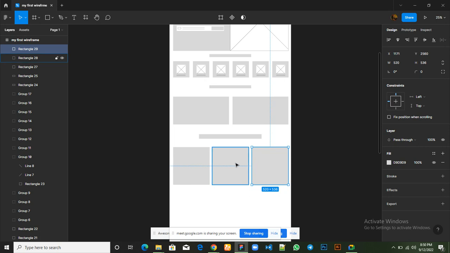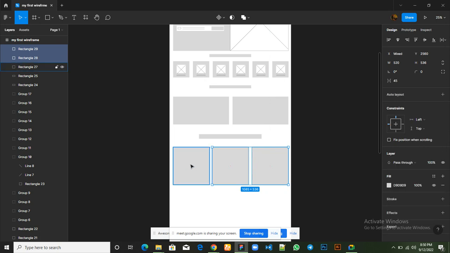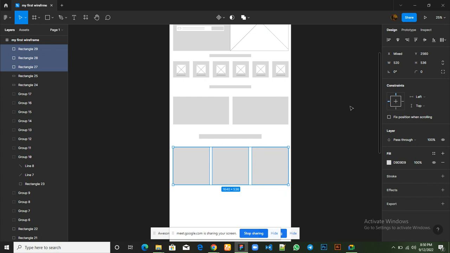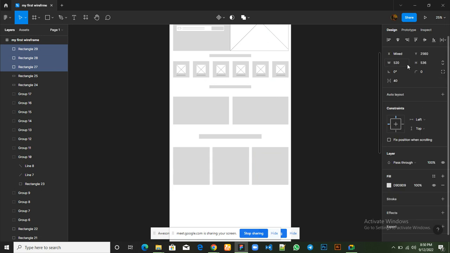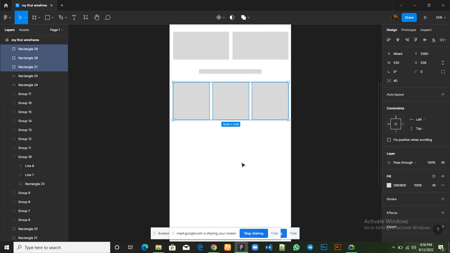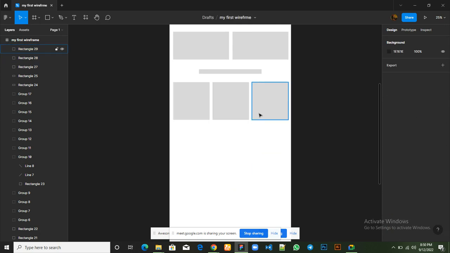You click on it, hold shift, click on this, hold shift too and click on this. Then let's work on the alignment. Remember, this is the alignment panel. So to get the same spacing, we click on this horizontal spacing and boom, our spacing is the same. Okay, so we've gotten the three boxes there.